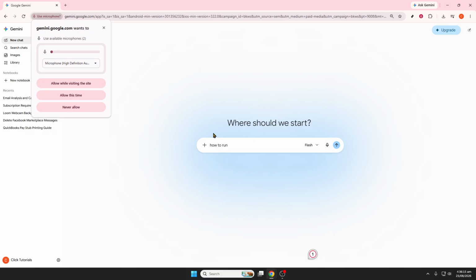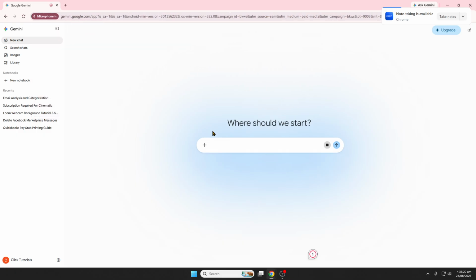One useful feature here is that you can interrupt Gemini while it's speaking and continue the conversation naturally, which makes the experience feel more like a real back and forth discussion. You can also use Gemini Live with the web page you currently have open. Simply open the page you want help with, start Gemini Live, and ask questions about that page. Gemini can help explain what you're looking at or help you find specific information more quickly.